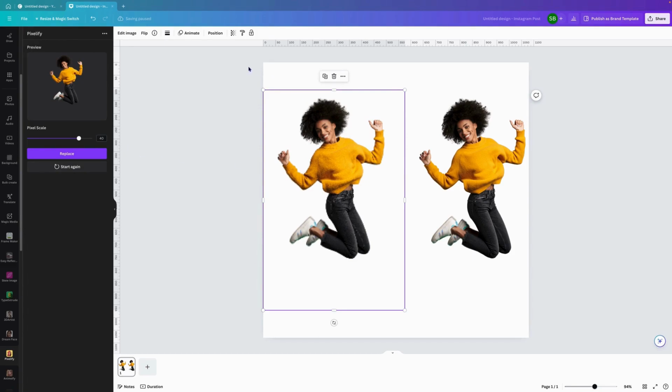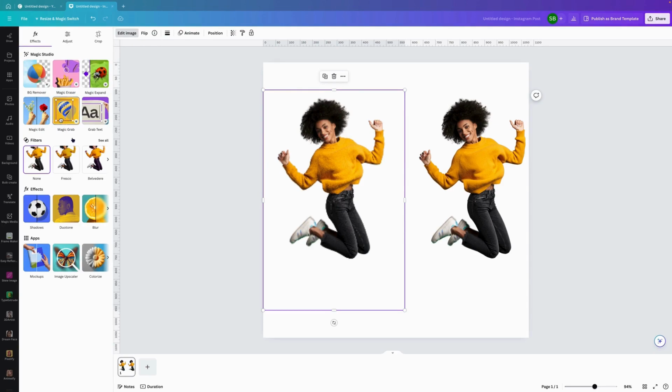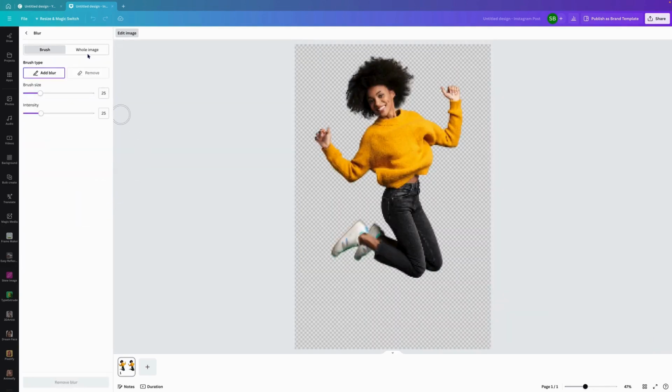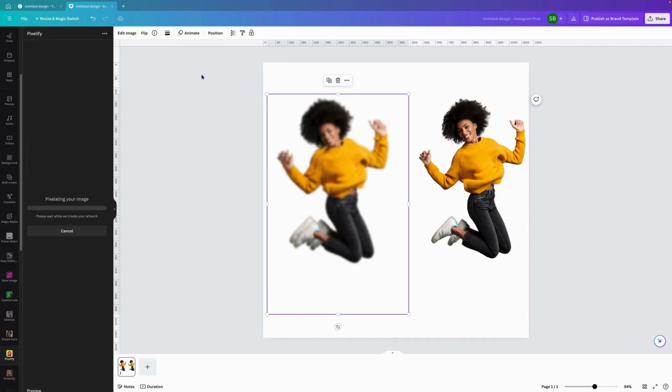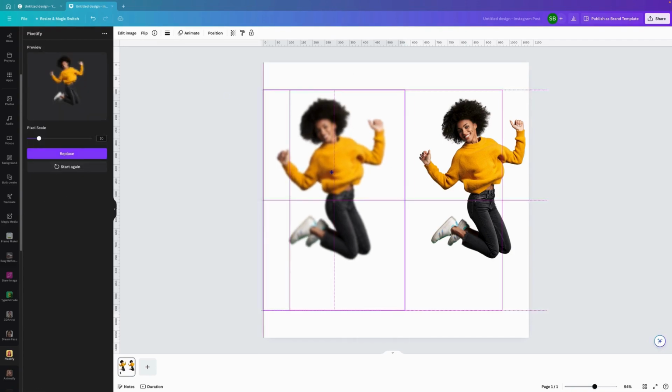Alright, so the other thing that we can do is once that has successfully pixelified, we can come over here to edit image and we can come over to blur, go whole image, and we can drop it down to about 30 and then go back to edit image. So on that, then we can Command D to duplicate like that, and then place that directly over the top.